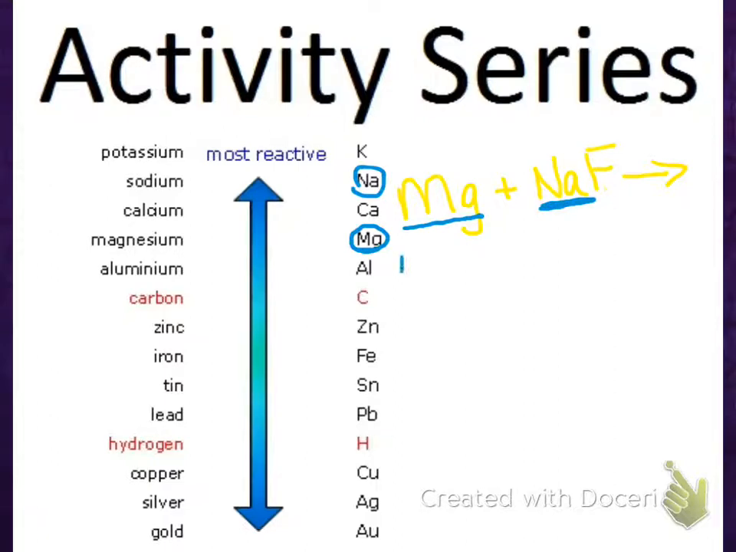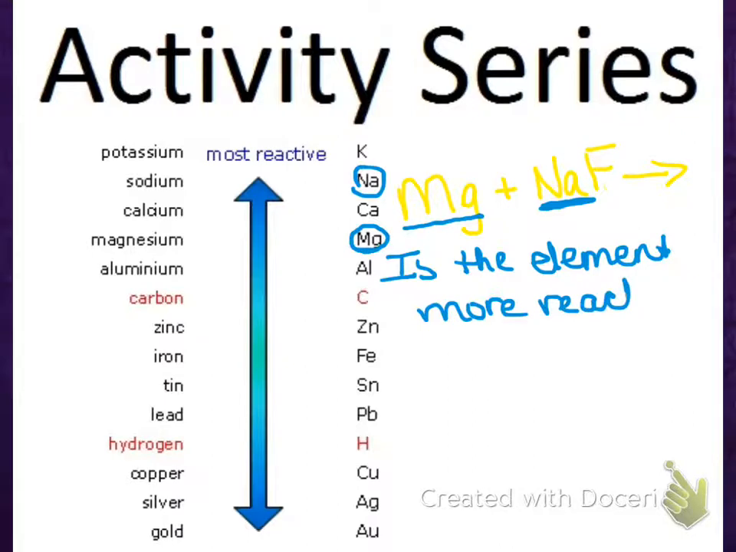Again, we want to ask ourselves, is the element more reactive? In this case, is magnesium more reactive than sodium? Magnesium's below sodium, so the answer here is no. Magnesium is not more reactive. So magnesium may come in here and try to take sodium's place, but sodium says, no way, dude, I'm hotter, I'm more attractive, fluorine's going to stay with me, you can just go back and go home by yourself. Okay? That's what's going to happen.